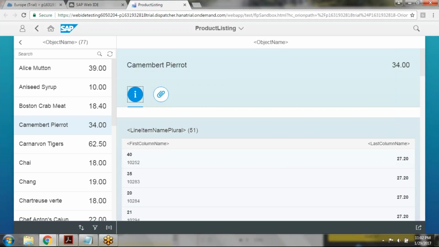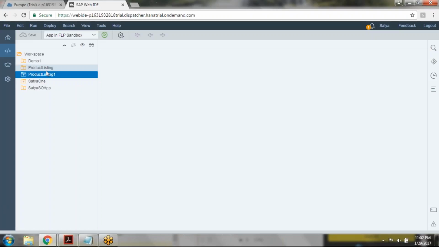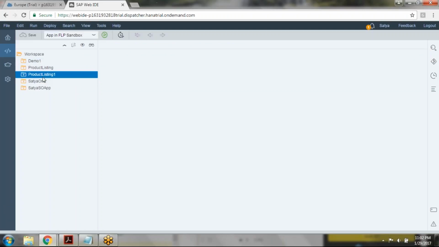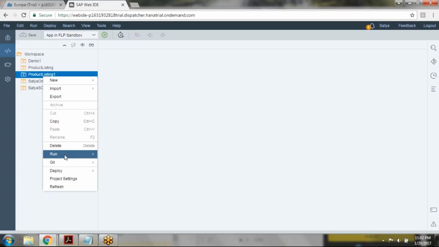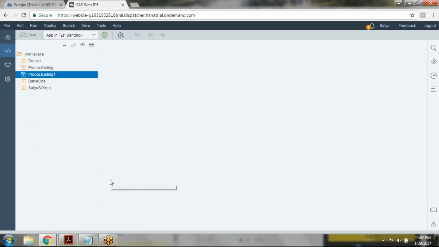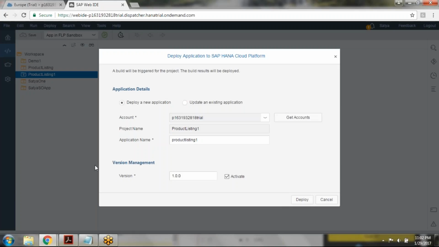That's it. Once this one is ready, then you need to deploy this one into the HCP. This is HCP. So this is a development environment. How do you deploy it? Right click on the project, deploy into HCP cockpit. Now if it asks for the credentials, just give the credentials, else just click on deploy.